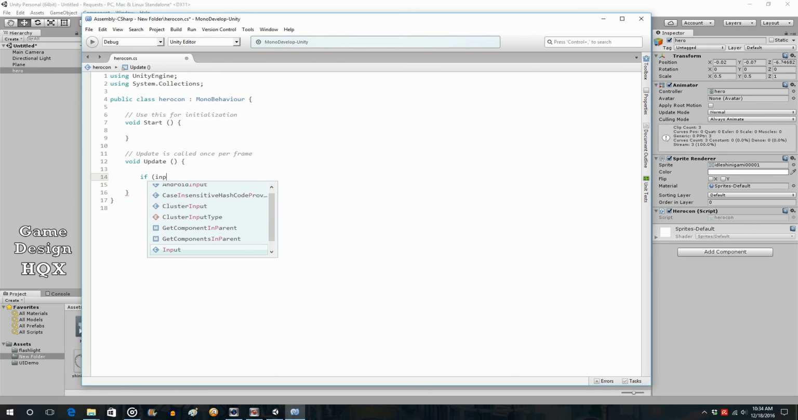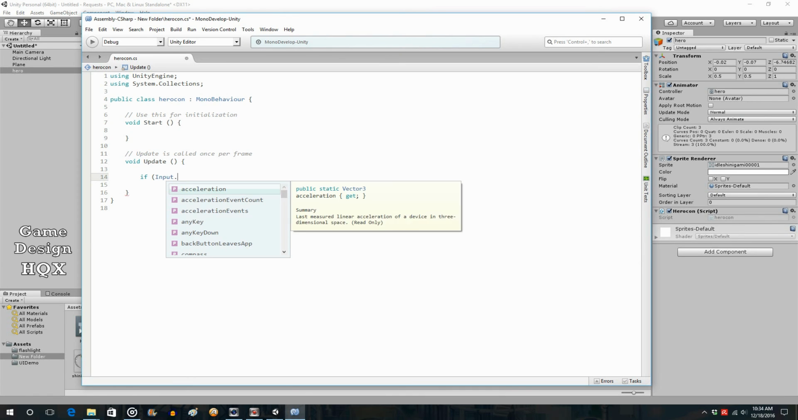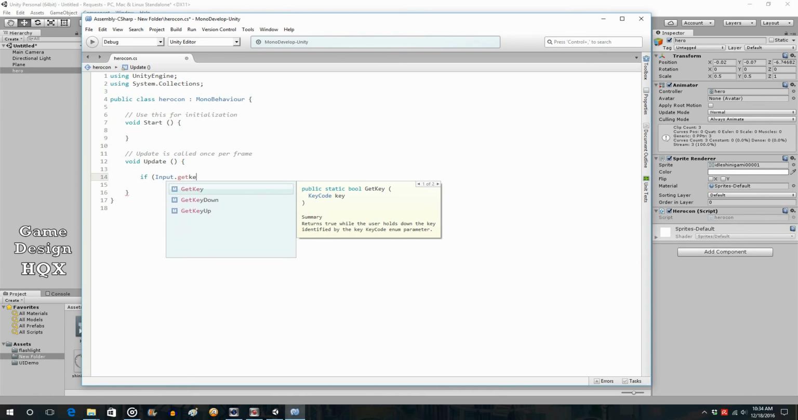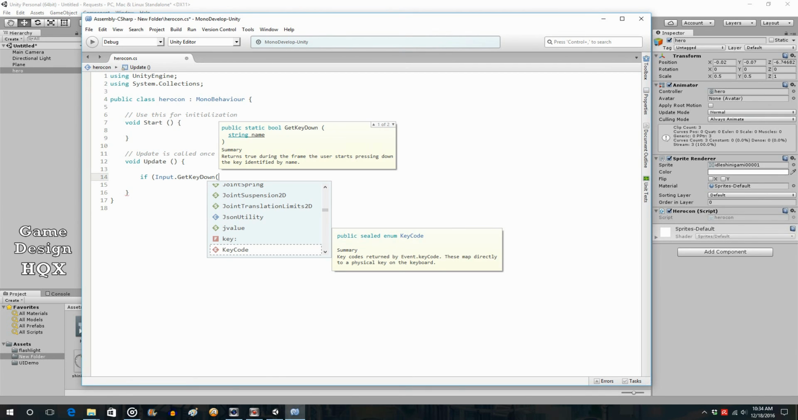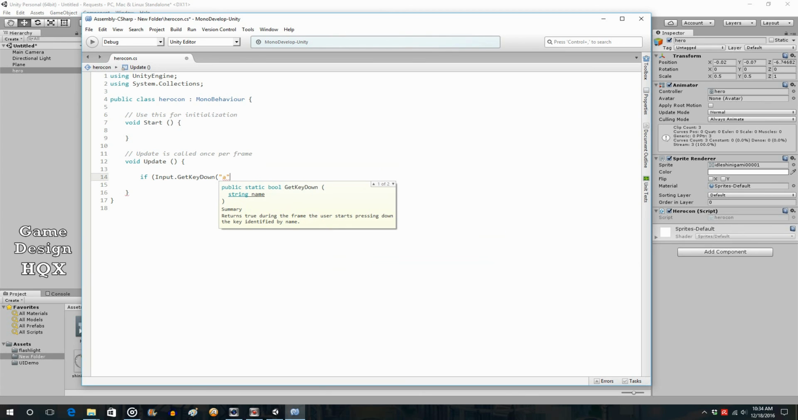So if Input.GetKeyDown, that means it happens for just the one frame that the key is first pressed down. So if you keep holding it, this is still only true once. And we'll make it the letter A.